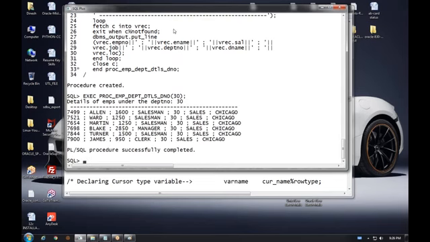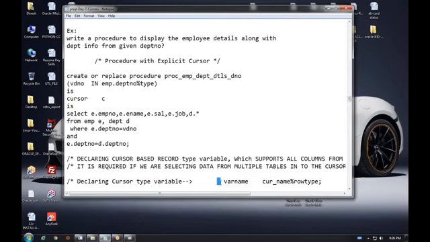In the previous examples, we were getting multiple records from a single table. But in this example, we are getting multiple records from multiple tables. This data is from the department table. This data is from which table? Employee table. The new concept introduced is declaring a cursor type record variable. A table type record variable supports a record from a table. A cursor type record variable supports a record from a cursor.